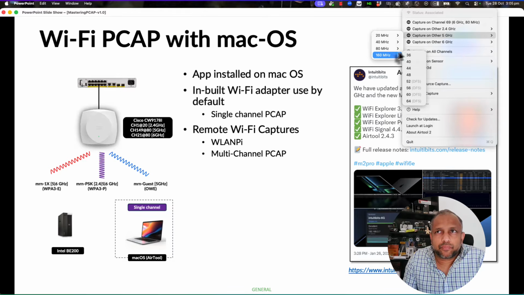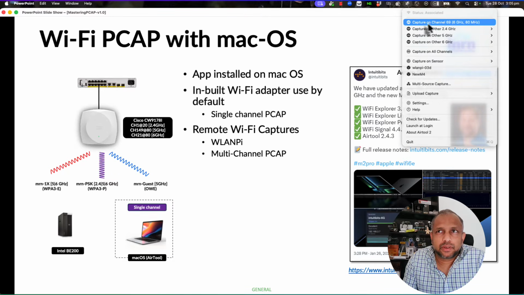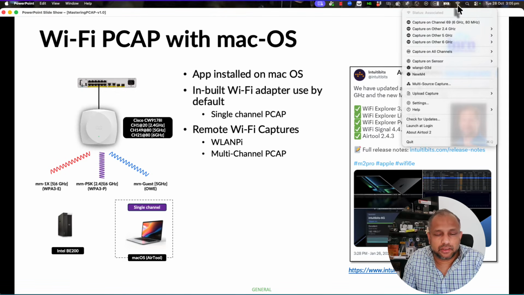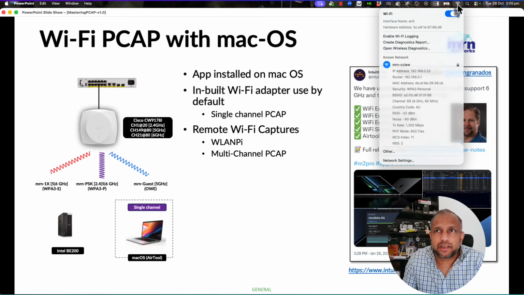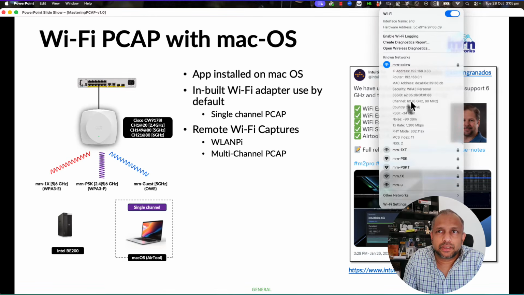You can see it also shows a capture channel 69 option. That's where my Mac computer's wireless adapter is connected at the moment. If you click on the wireless icon with the option button pressed, you can confirm that detail. You can see it is connected to channel number 69, 6 gigahertz. An important thing to remember is that whenever you put your Mac computer adapter into monitor mode to take a packet capture, you cannot connect to any other SSID. Whenever you enable this feature, your adapter will be temporarily put into monitor mode.